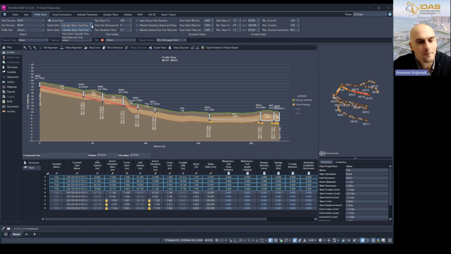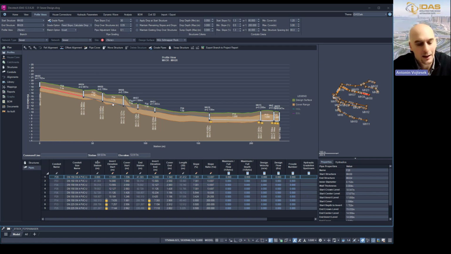And if I change the settings here, great options. I want fixed slope and I want to calculate the drop. And as a slope, I want to use, let's say, 1 in 30. And as a drop over structure, 0.05. And let me use that. And then I will select those pipes again, and I will use that command. And as you can see, I can modify it like this.